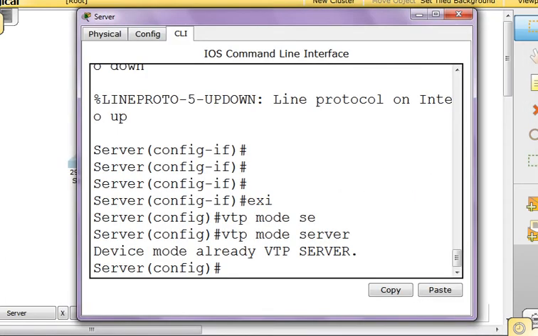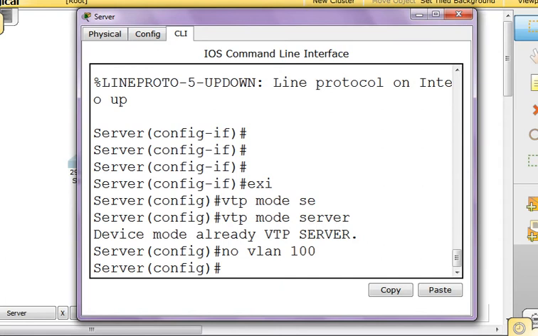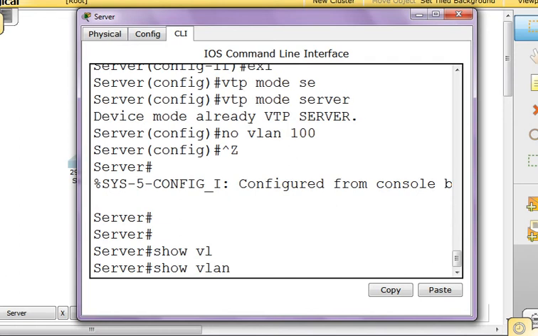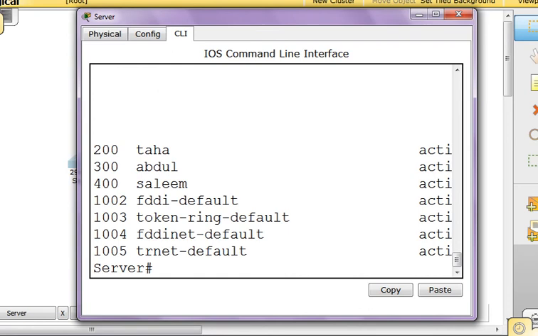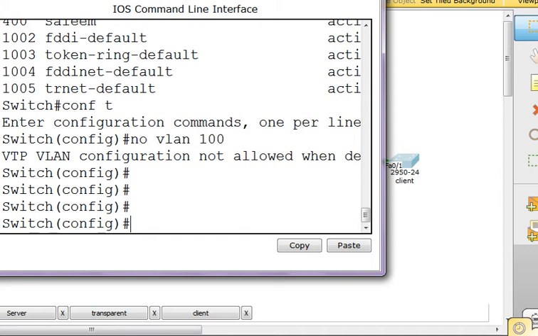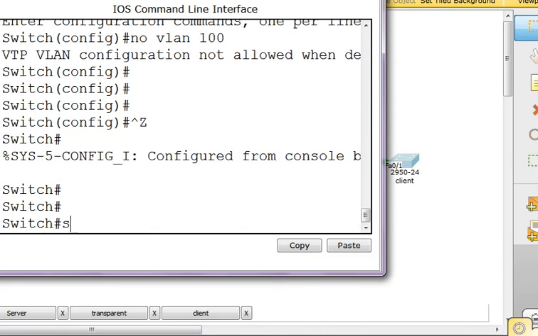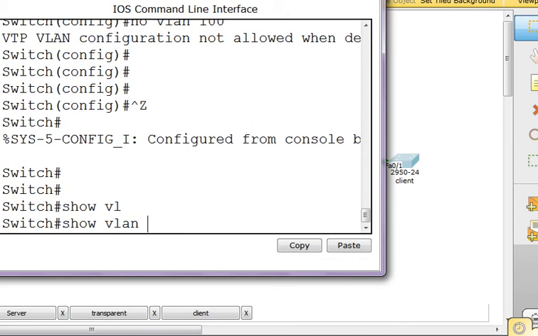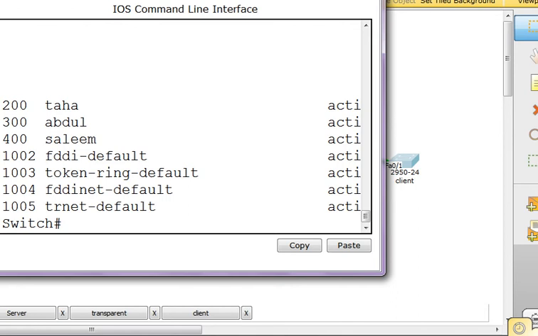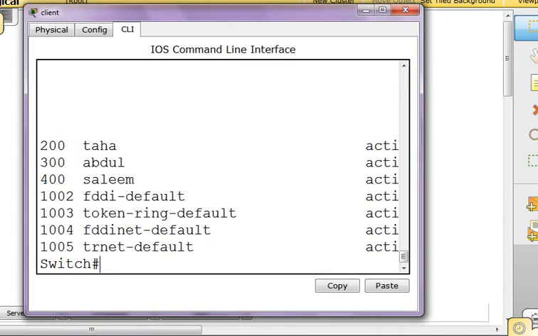I will try to remove Marie from the server. It's removed, it's gone. Now I will show you, show VLAN brief. Marie is gone. Now I will show it in the client, same thing. Show VLAN brief. See, Marie is gone. Whatever changes I want to make, I have to make in the server.